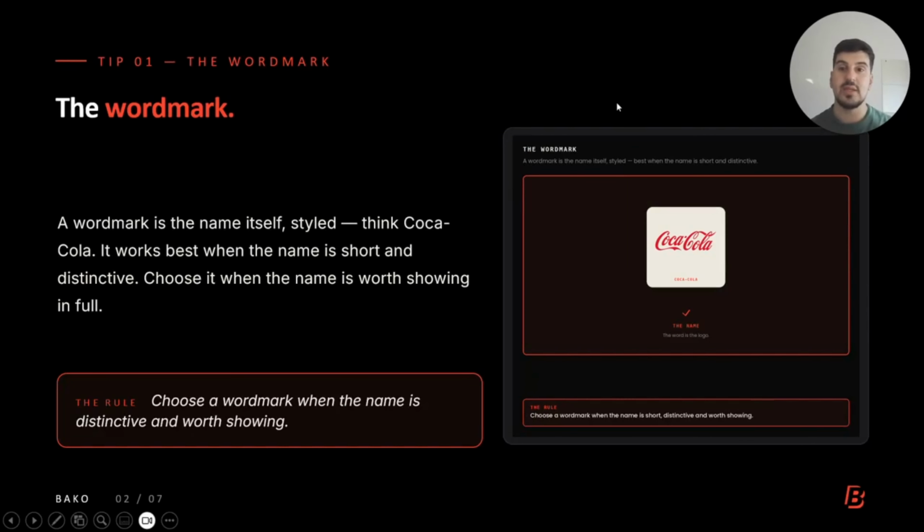So the first one is the word mark. The word mark is the name itself. It's styled typography like Coca-Cola, for example, and it works best when the name is short and distinctive from the rest, so there's no confusion there. You can choose this when the name is worth showing in full and it writes perfectly and smoothly. Some names just work really well in script style and word mark types. Choose this if it works for your brand name.